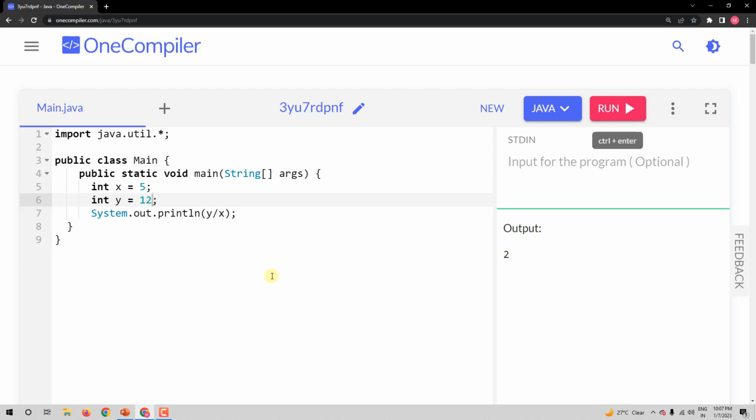This is because I have said x is 5 and it is integer, and I have said y is 12 and it is integer. So when you do integer division and the division gets you a decimal value as a result, then the value after the dot will be omitted or left out. Or in other words, integer division gets you an integer value as output or result.